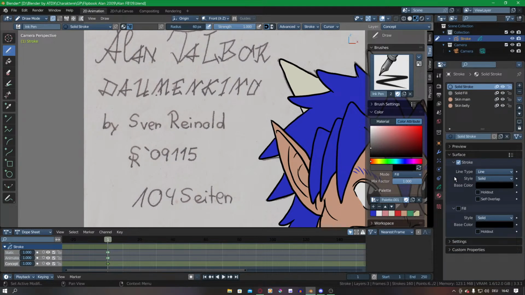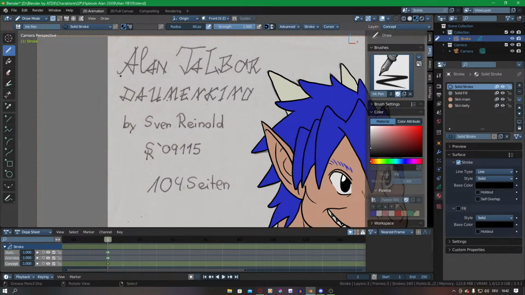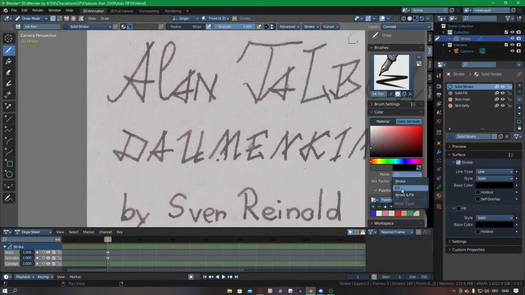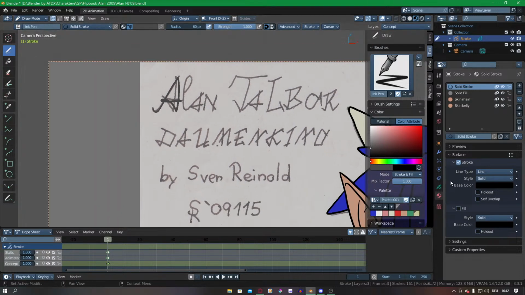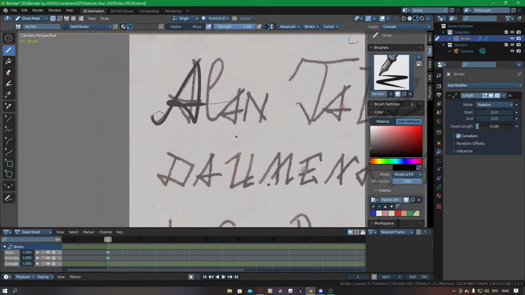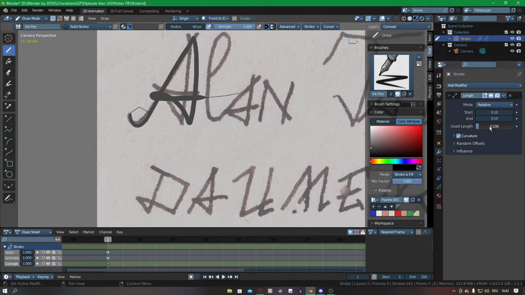This, and now I need stroke and material and still no color attribute. Ah, I see. Needs to be like this. Okay. Now let's see what happens if I go to length. It kind of extends. What's going on?